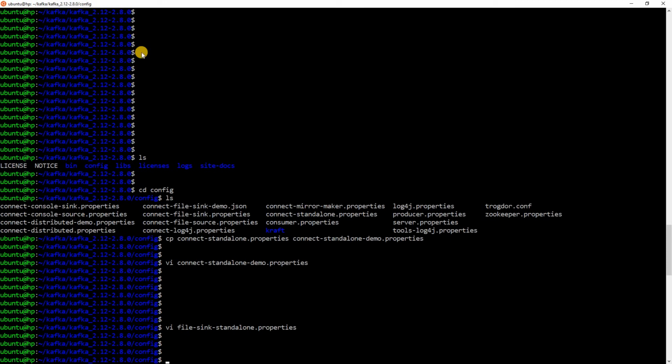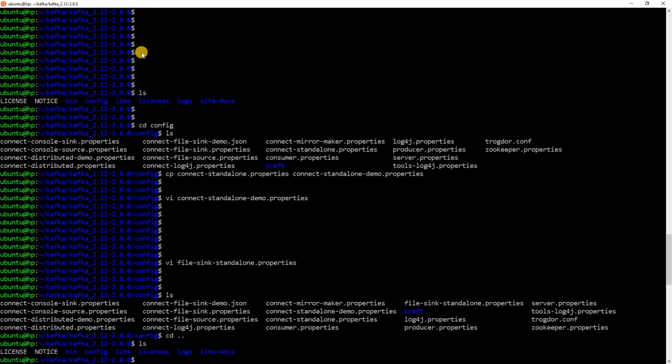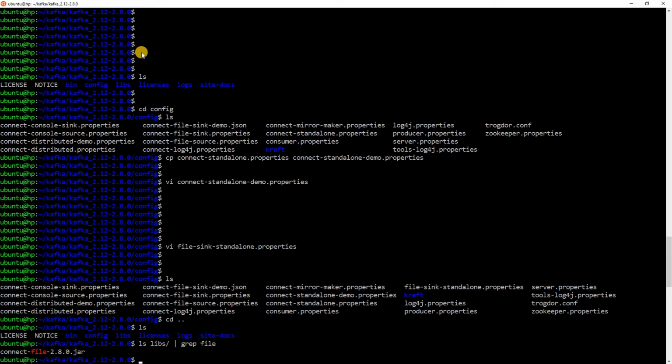You may wonder where the file sink connector Java class is coming from. Let me show that. Let me go back here. Here there is a folder called libs. So in libs, if I do a grep for file, you can see there is a jar file here, connect-file jar. This is nothing but the connector jar file and this has already been provided to us. If you're using some other Kafka Connect connector, then you'll have to add that jar here as well.